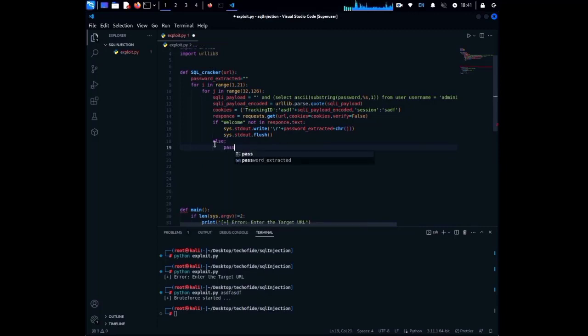So we will simply append that character into a string, password extracted. So password extracted plus equals character. This is the character we are using. Here we have passed it and now we are appending it into the password extractor. If it's the right character, then we will append it, and then what we will do is again the same.